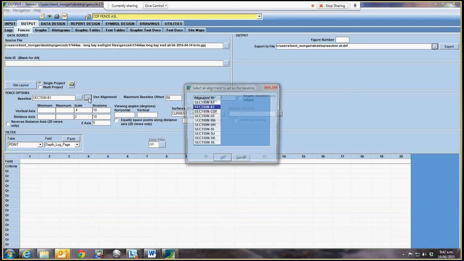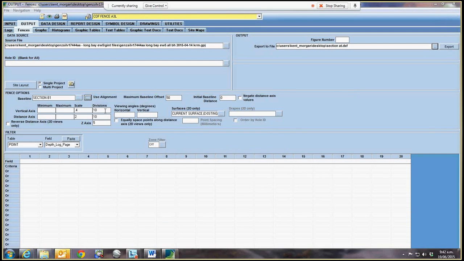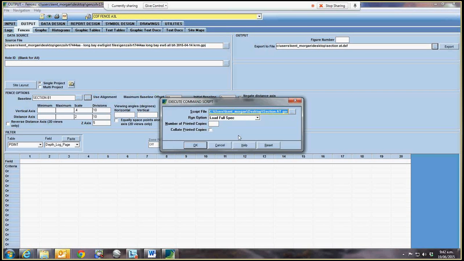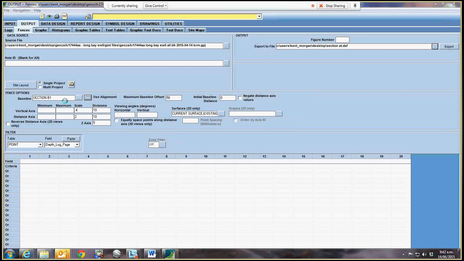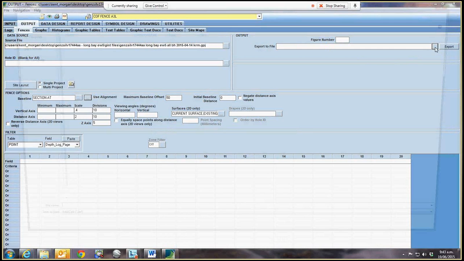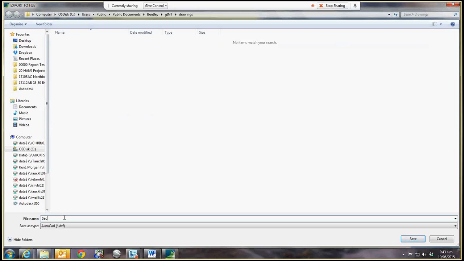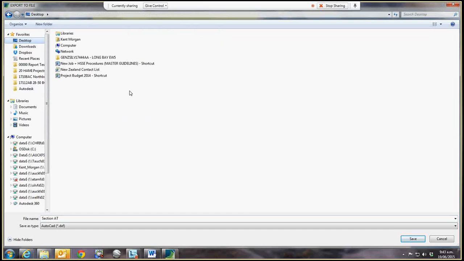I'll switch back and execute the script for AT. Yep. I'll click OK. And it's going to change everything the way I want it. Now I'll have to resave that. Section AT, desktop. Yep. Save.